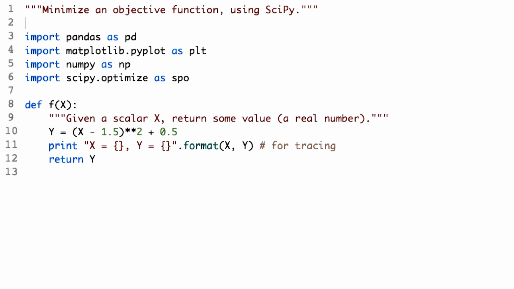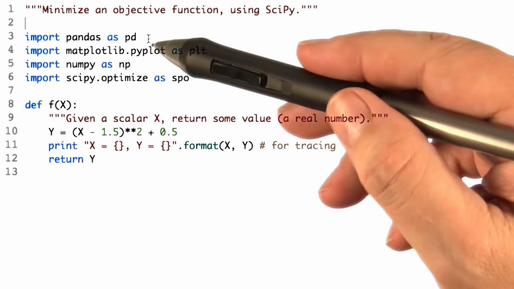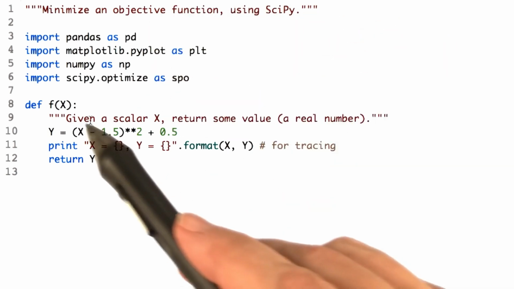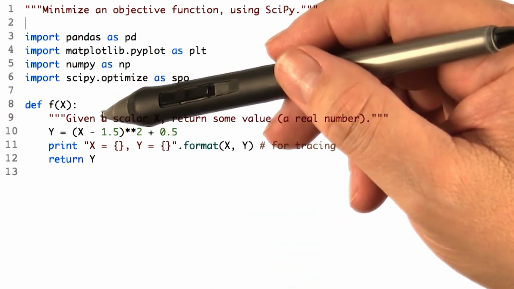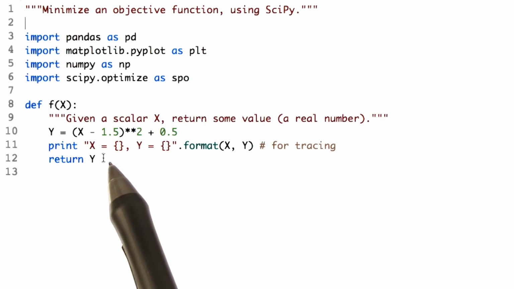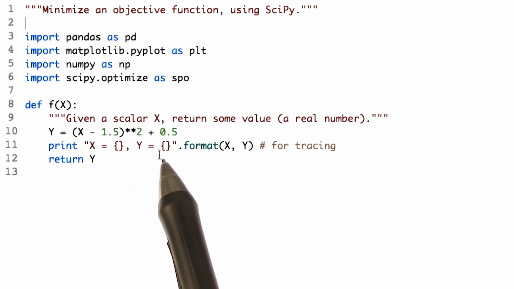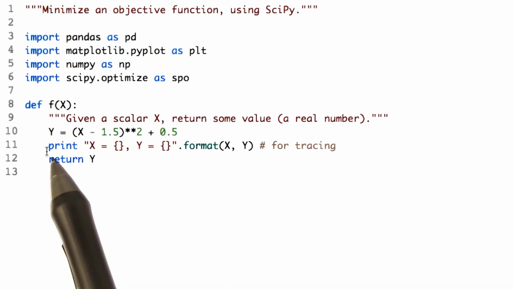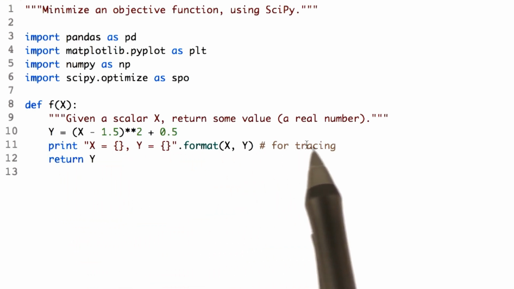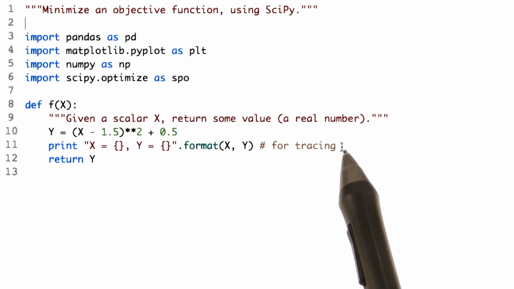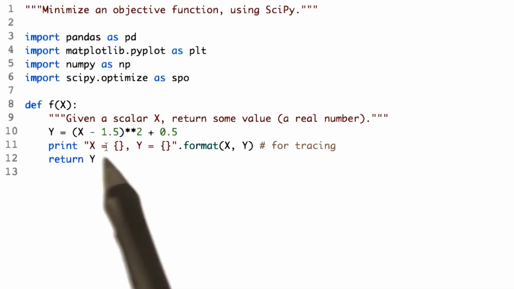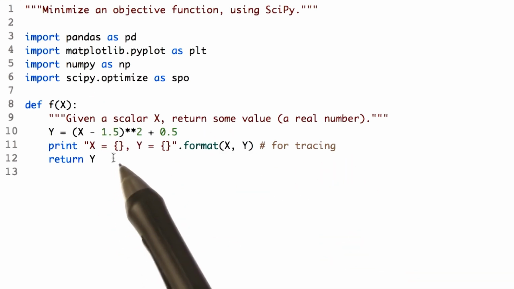Let's try that same example function now in Python code. So up here we have our normal imports. Here is where we define the function, and again we're simply using x minus 1.5 squared plus 0.5. Now within this function, we're going to go ahead and print what the value is when we get called. It just is a little bit handier so that we can see what exactly is going on. But you don't have to have that, of course. And then we return y.